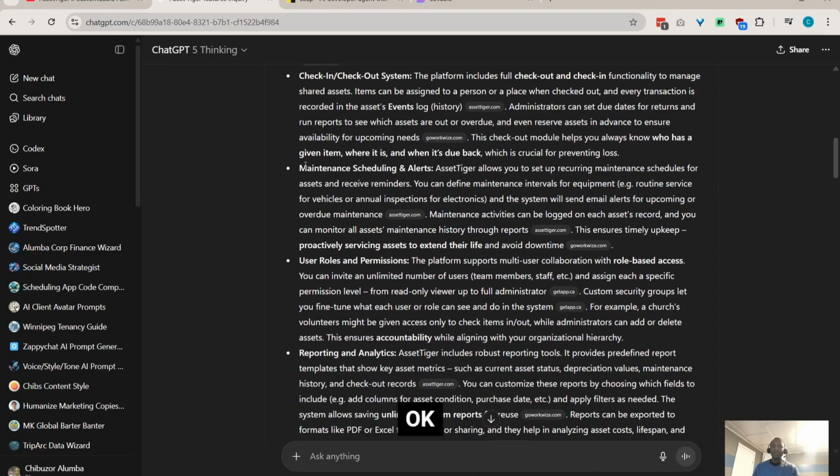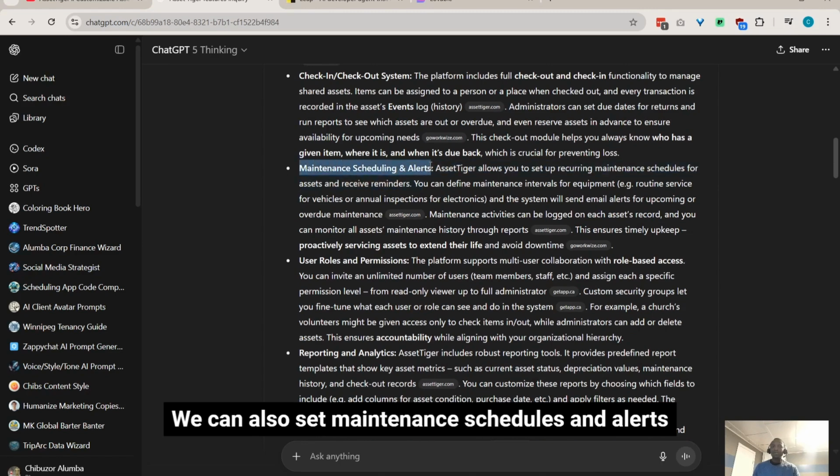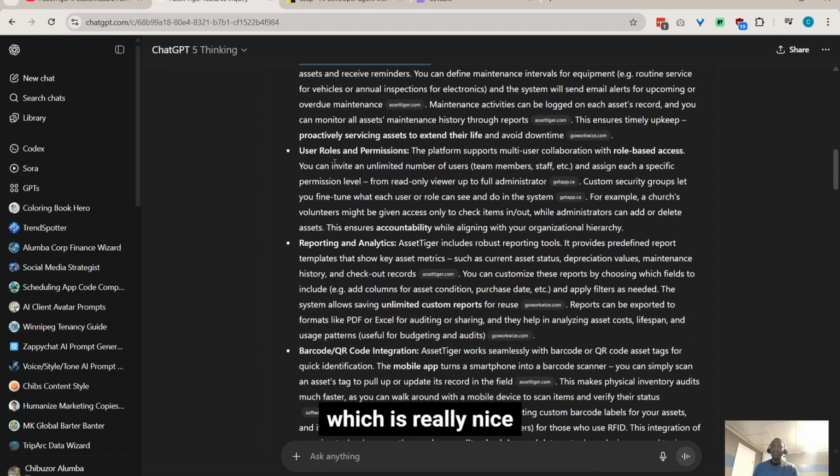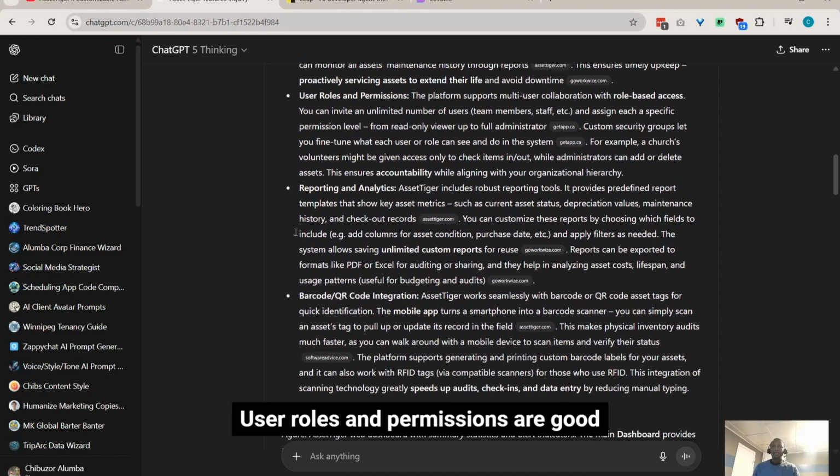That's incredible. Okay. We can also set maintenance schedules and alerts, which is really nice. User roles and permissions are good.